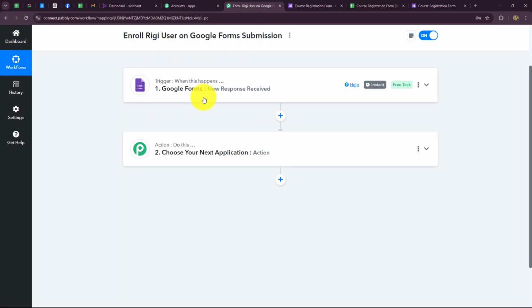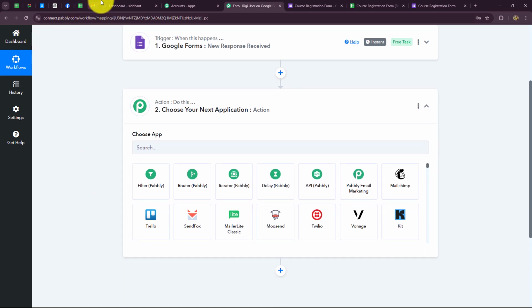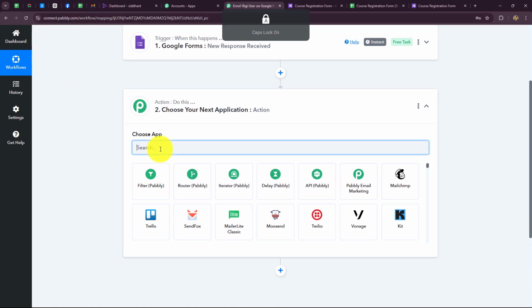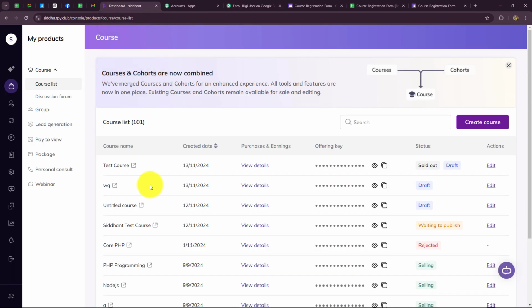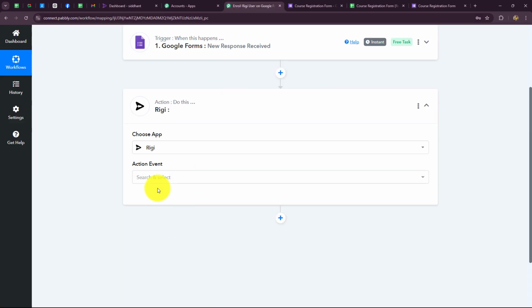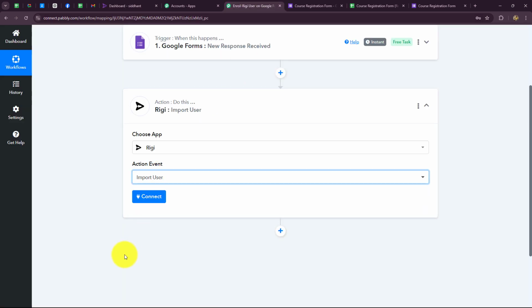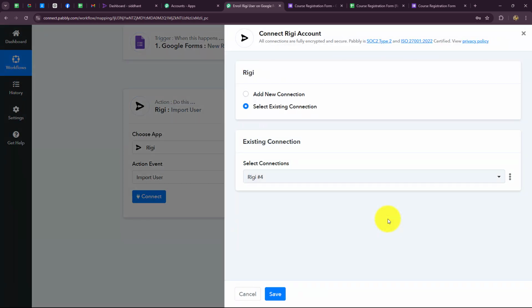After building this connection successfully, our objective is to add the user who has submitted the form in Google Forms in Rigi. So for that, we'll move towards our action step. Our action application over here will be Rigi. So let's select that. Now we are going to build the connection between Rigi and Pabbly Connect. You can see I am already logged into my Rigi account. Now we will select the action event, that will be import user.